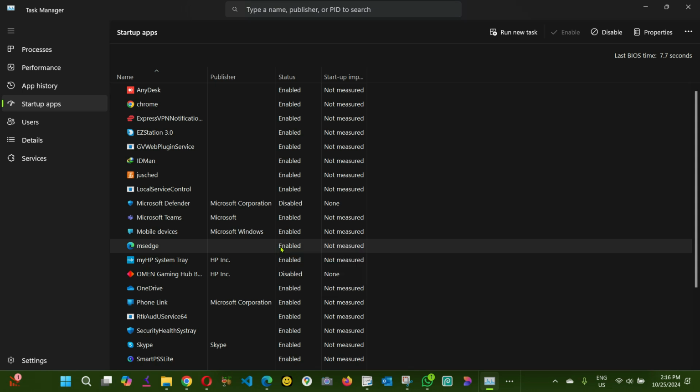Or you can just click here. You come to the right corner here. You click Disable. As you can see here, this means when your laptop or computer comes on the next time, this app won't start automatically.